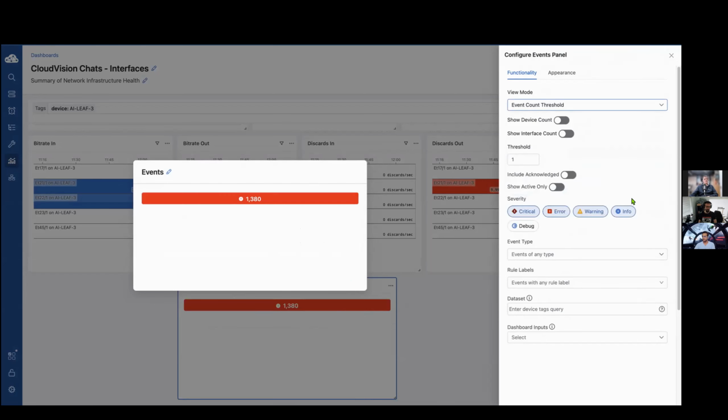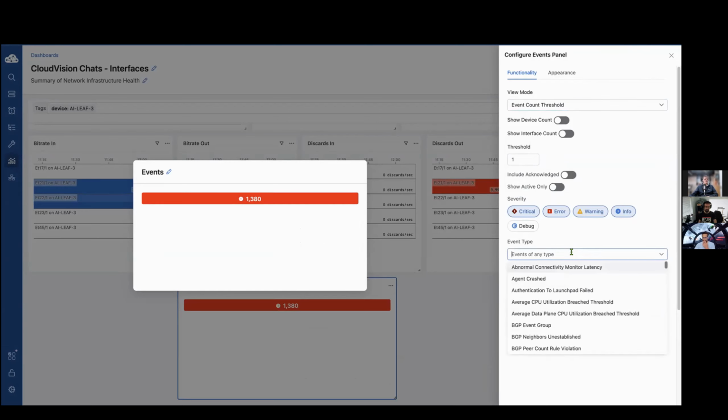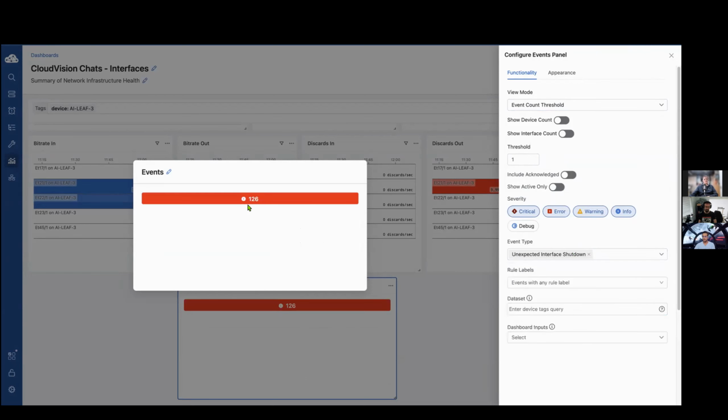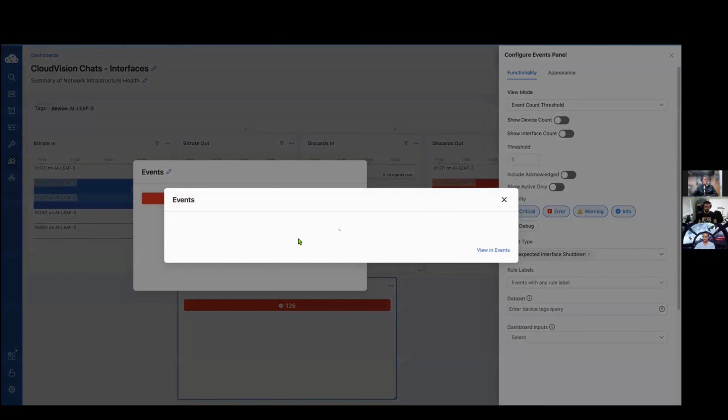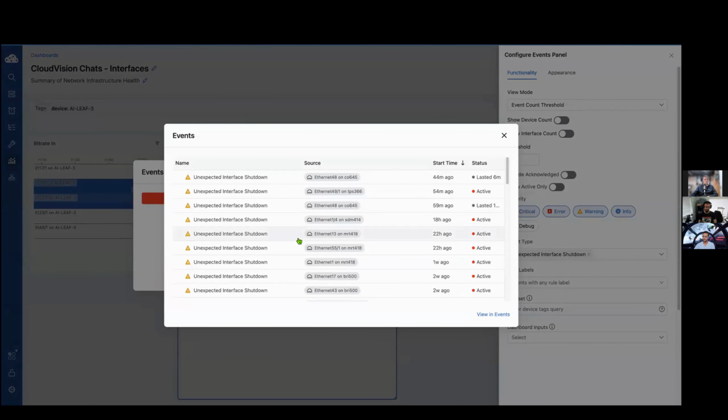So I'll click on event threshold, and my threshold is set to 1. So over a period of time, whatever event that I'm matching, if it exceeds that particular threshold, it will show up here. Let me just take an example. I think I'll go for unexpected interface shutdown, and let me select that. You can see now I have around 126 events related to that particular type, and they all show up out here. So are these events just limited to interface-related events, or can you use other events here?